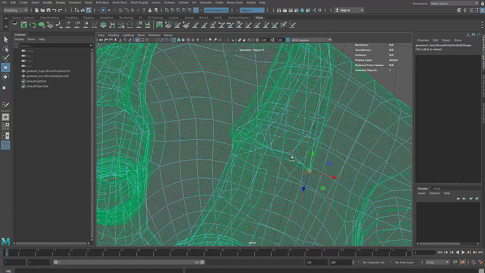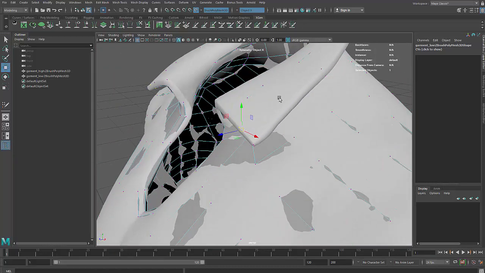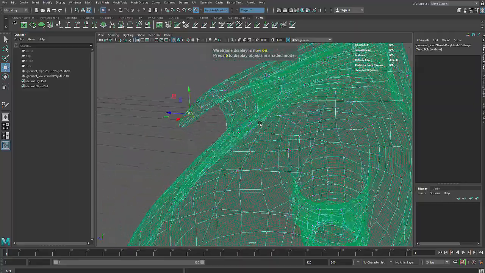Alright, so that's it for this video, and when you're done with this, you can basically bring this back now to ZBrush, maybe bake the details back on, or just UV it and start texturing right away.